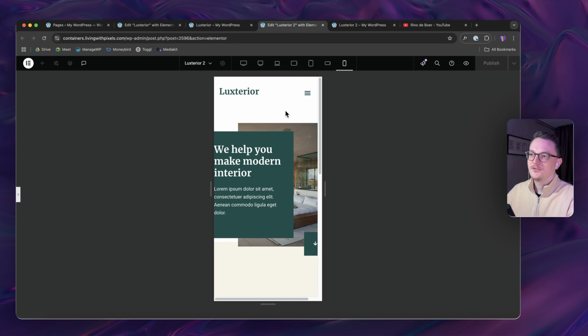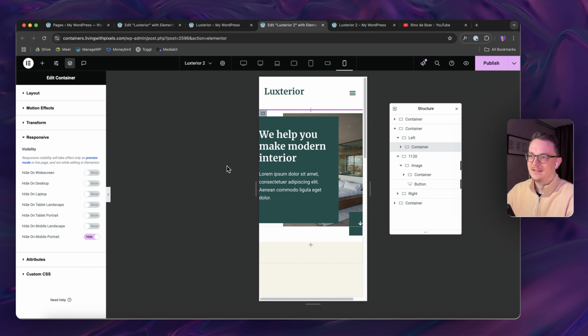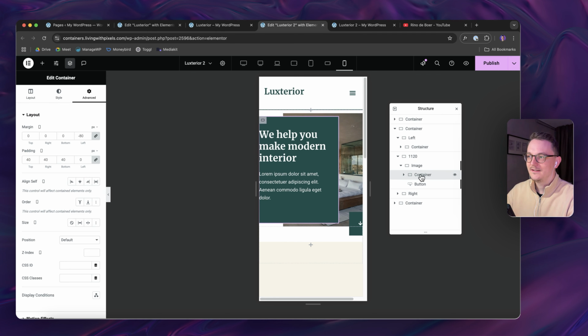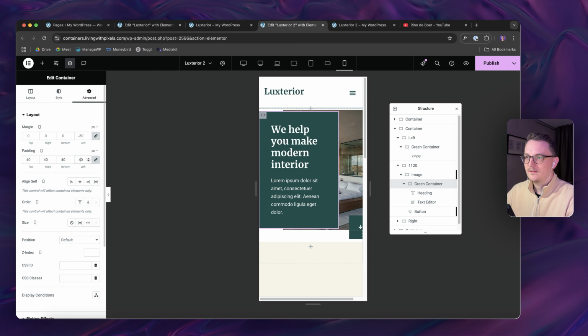I could of course also try to put it in front of here, but that's really hard because what we can now do is just go to our green container over here. Why did I not call that green container? That's a lot easier. And for the other one as well. Okay, for this green container, I can just now add a little bit of padding. I'm gonna put 40 on all sides. That's a little bit easier, right?